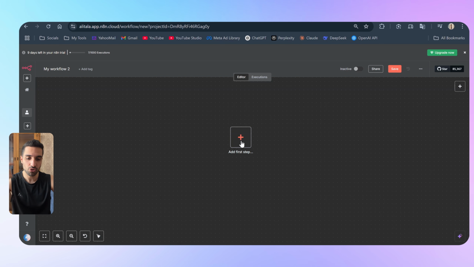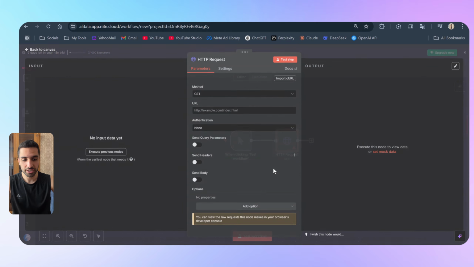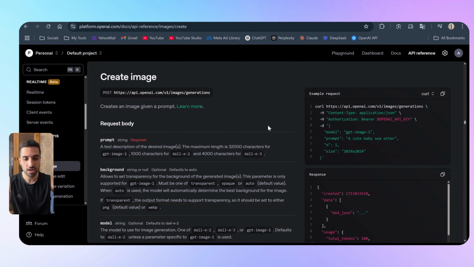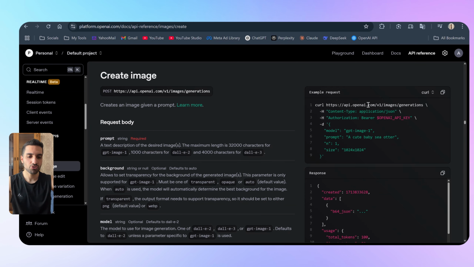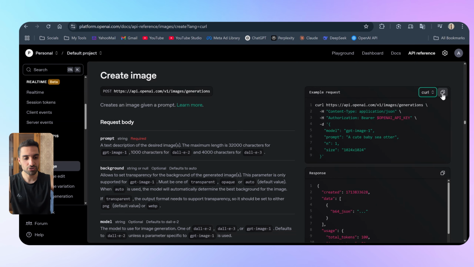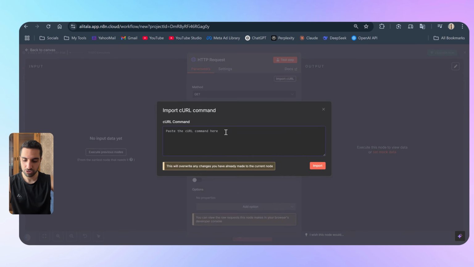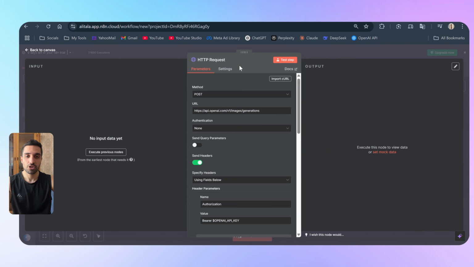So here, if we type HTTP request, we're going to bring this node here, and from here we need to configure that. So here in the documentation from OpenAI on how to create image, all I'm going to do is to actually copy this curl command here. If you don't see the curl command, maybe you are on Python, you can click from here and change it to curl. And then you need to copy this code here and go back to the n8n. And here, all you need to do is to click import curl, and you need to paste that command here and import it. So once you hit import, everything will be automatically filled.